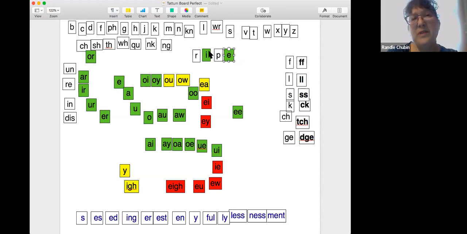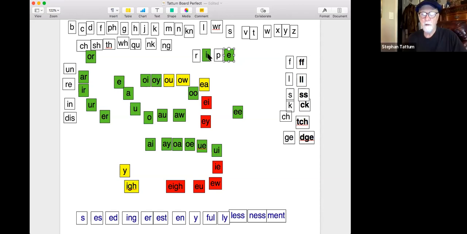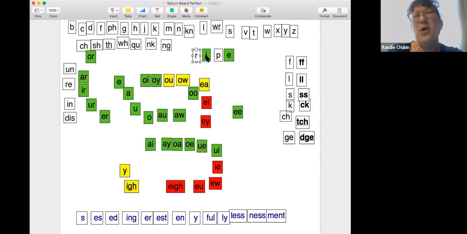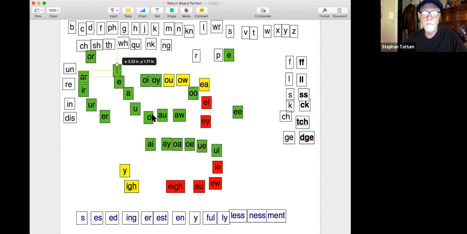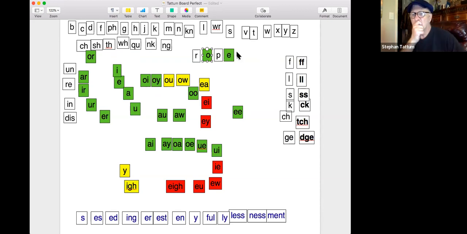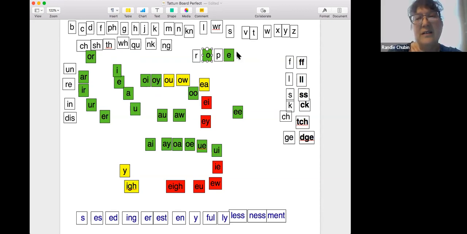Change ripe to rope. Rope. Sorry. O. That was a bad mistake here. Rope. And then you don't say a sound for the E. No, no, it's a concept.